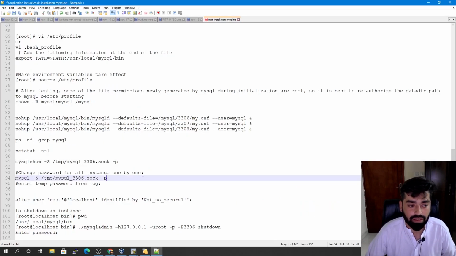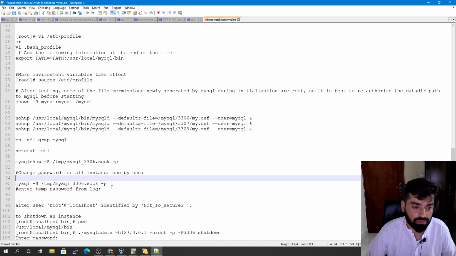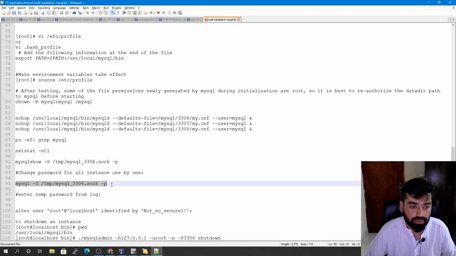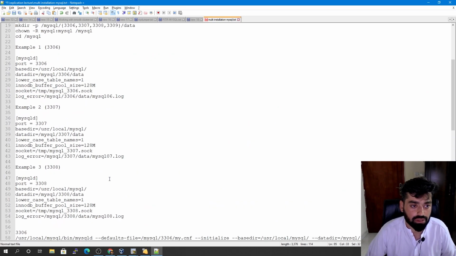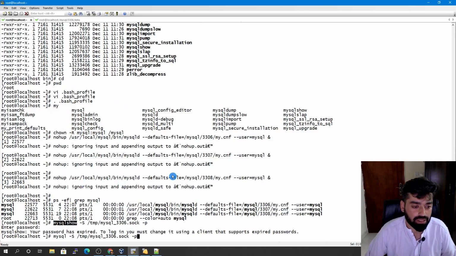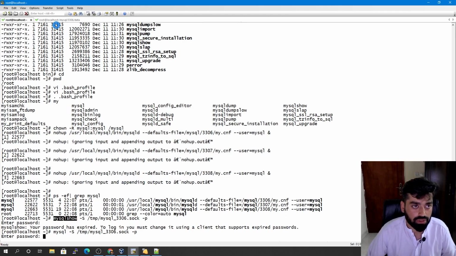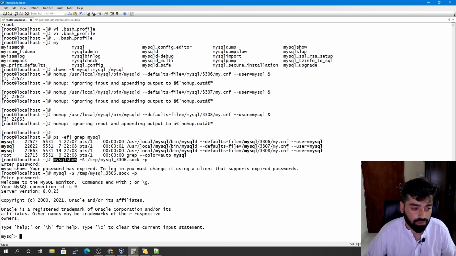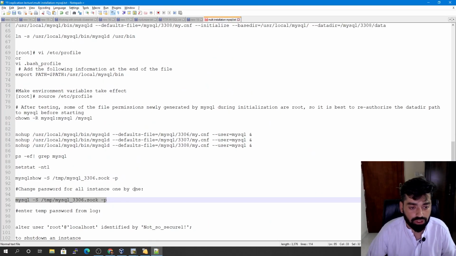So in order to connect, we have to connect to each instance one by one, and I've told you that we have to connect using the socket file. This is the socket file for the first one, which is mentioned here: mysql socket 3306.socket. So let's copy this and run mysql. Okay, this was my initial temporary password, copy paste, login. So once you log in, you have to change the password.